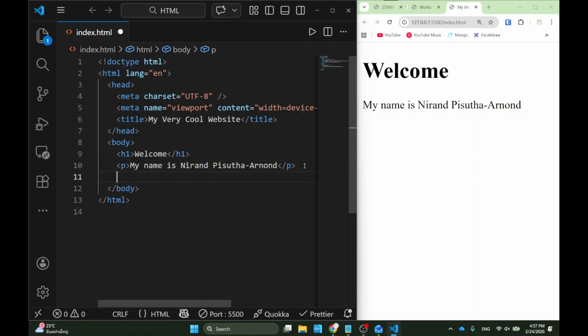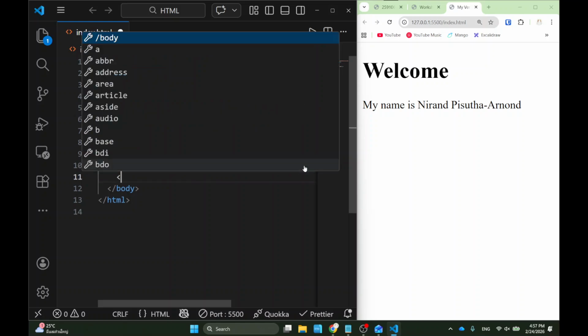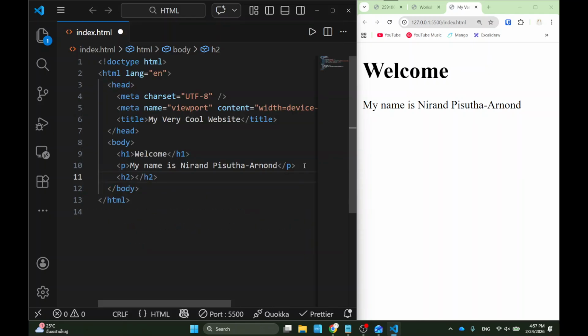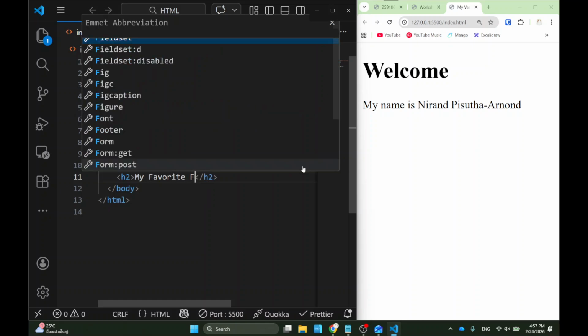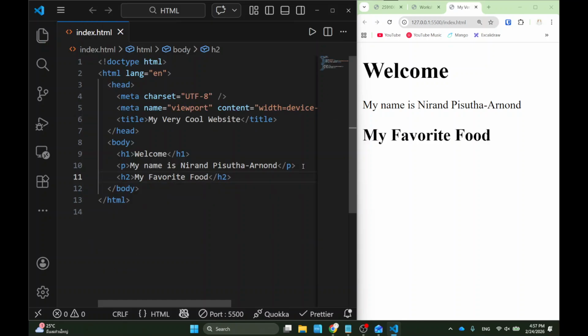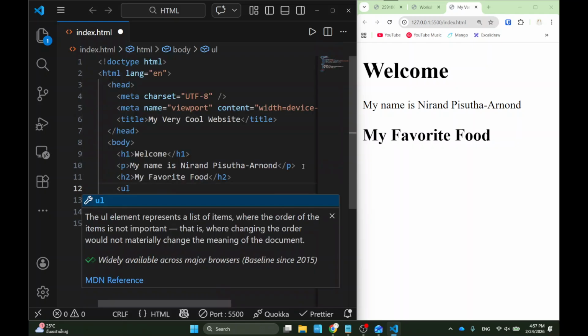Okay, shall we explore h2? Okay, h2 is called heading level 2. So my favorite food. It doesn't require that much typing. Okay, I don't know why you guys are typing so much. Okay. What else? I need a list of the things that I like. Actually, there's a tag for that. It's called UL, unordered list.